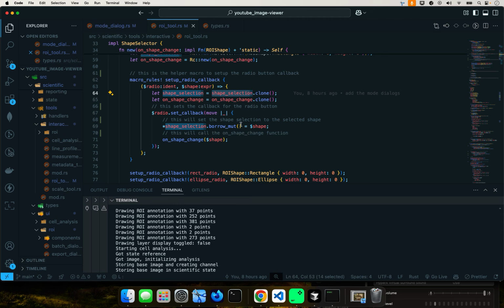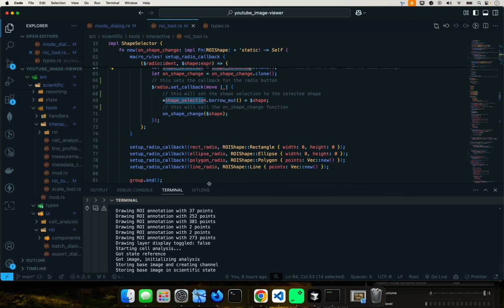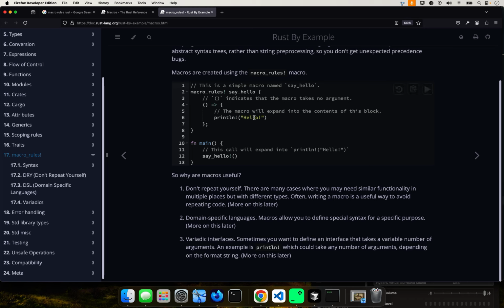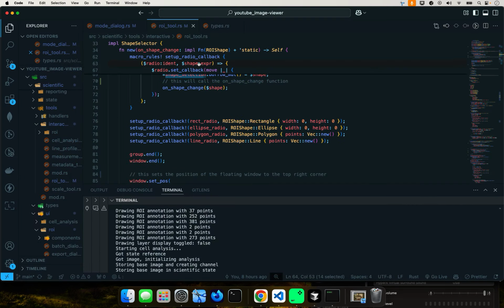So that way you only do it once and it just will work with all of the shapes. So that's what's happening here. And like I said, if you want to learn more about macros, this is like don't repeat yourself, domain specific languages, and when do you use them. So they do a pretty good job explaining how to do it.